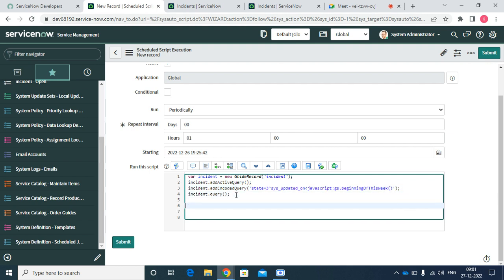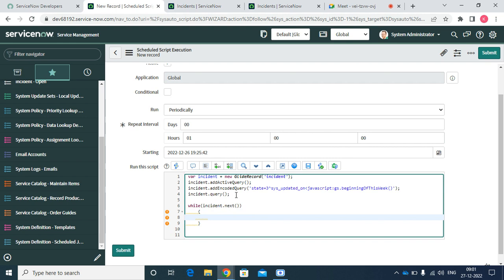Now the next step: we need to use a looping condition. Do you know how many records we can fetch for this? No, right? Since it is n number of iterations, we can use a while loop. While incident dot next moves to the next record in the GlideRecord. If it fetches 10 records, it will execute the script for the first record, then go to the second record.